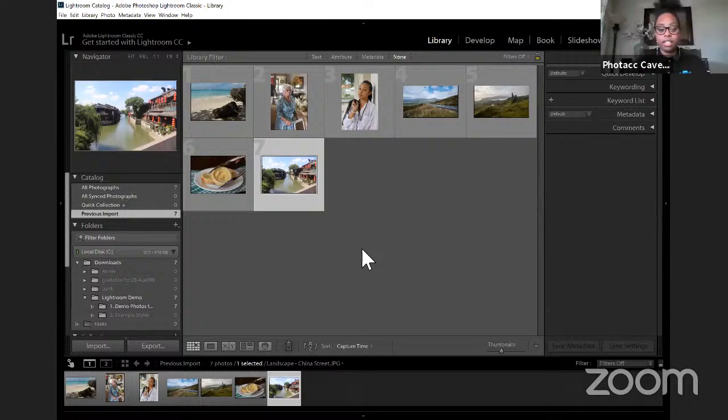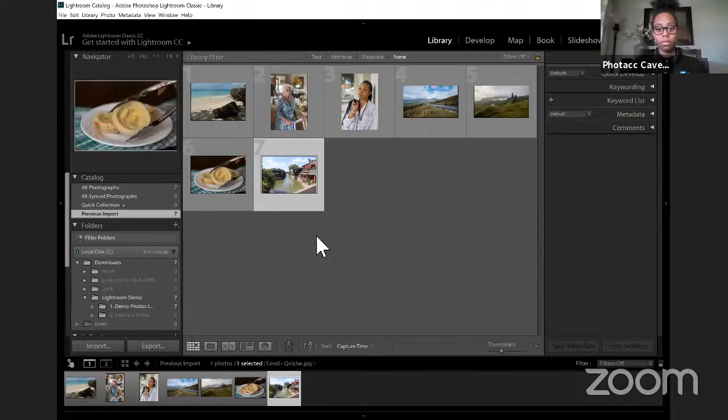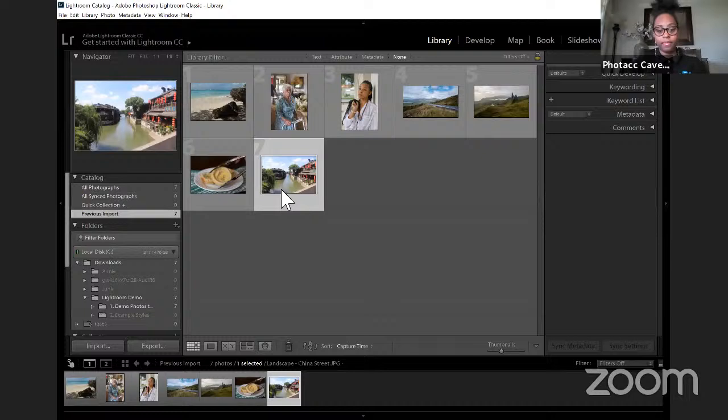All right, so let's open up. Has everyone gotten this far? Next is the Develop tab. If you look at Lightroom right now, there is a lot of stuff on the screen.